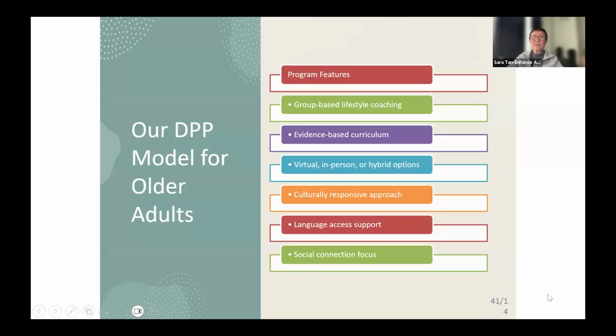Yeah, so our model actually is a slow pace learning session. As you know, this program is a 1-year program. So it's not a quick fix. It is not a one day thing. It is 1 whole year we work together. And easy to understand material. This material is not developed by us, it's developed by CDC. And we encourage physical activities, and it is an evidence-based program.